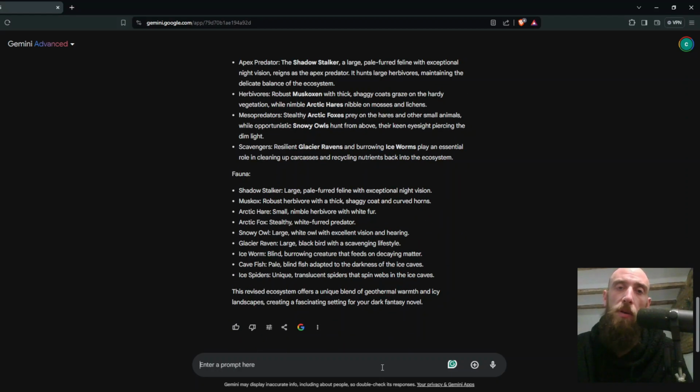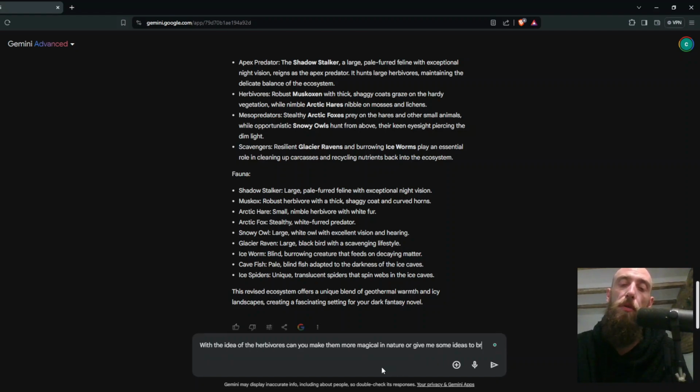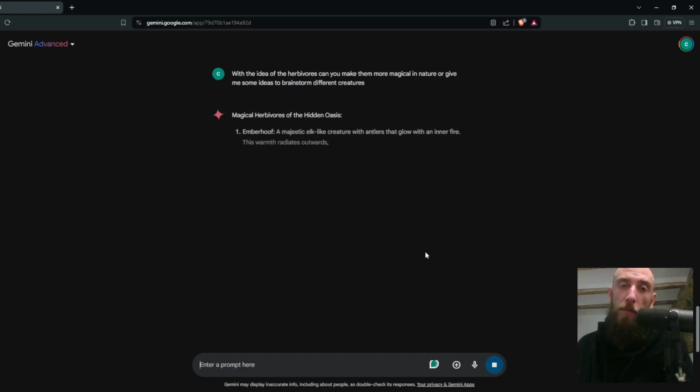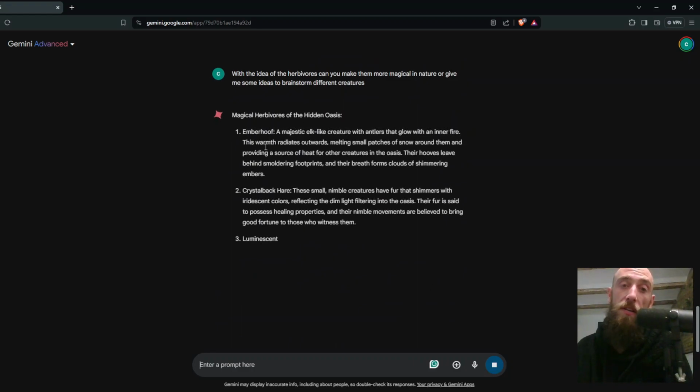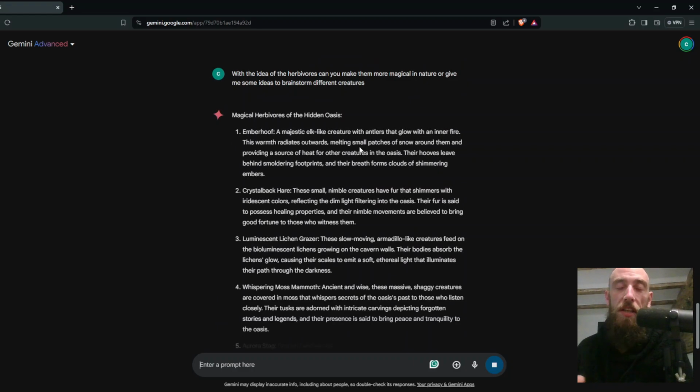So I'll just give you a quick example if you want to change the herbivores. With the idea of the herbivores, can you make them more magical in nature? Or give me some ideas to brainstorm different creatures. So now it's going to pick that individual part. So the magical herbivores of the hidden oasis, and it's going to create these magical creatures.